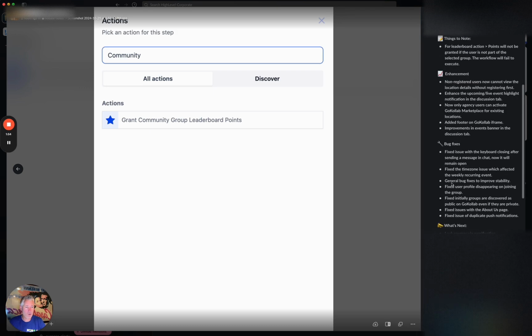Also, enhancements: non-registered users cannot view location details without registering first. Enhance the upcoming live event highlight notification on the discussion tab. Now only agency users can activate GoCloud Marketplace for existing locations, added footer. You can read all this. And then as usual, we are always fixing bugs behind the scenes. You can take a look at the bug fixes here.